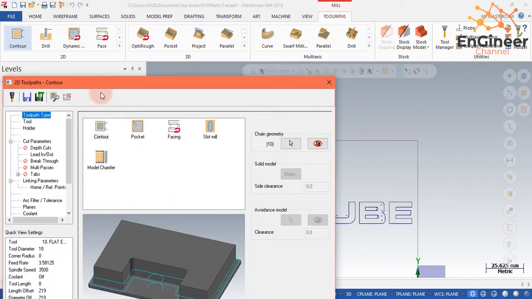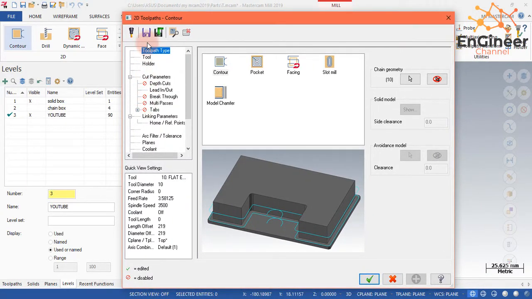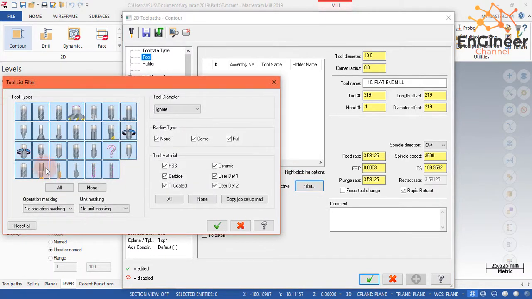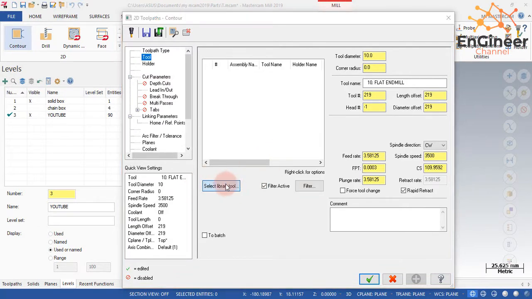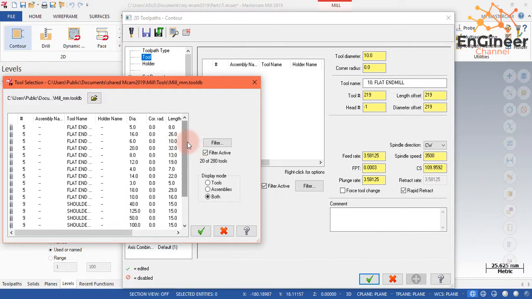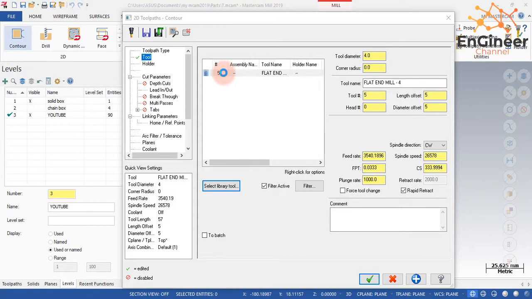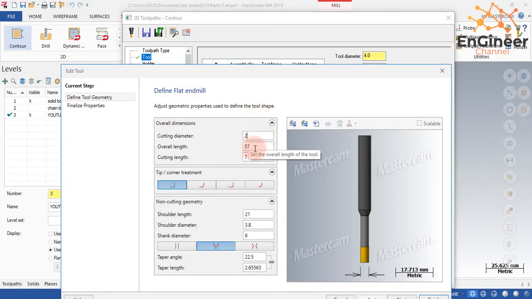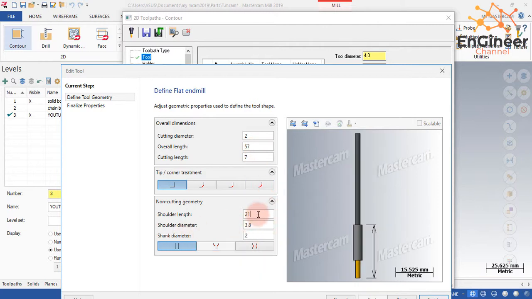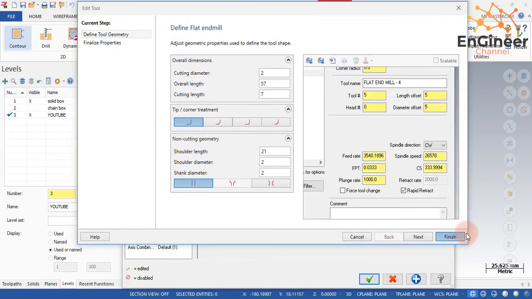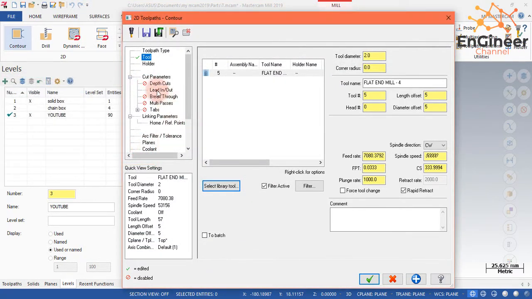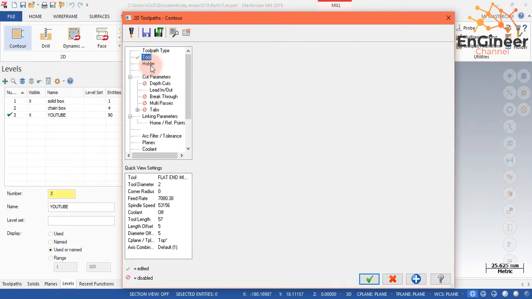Now we choose the tool, flat end mill. Let's try to work with flat end mill. There is no diameter we want, so we choose another one and we change it. Diameter is 2. Okay, we will try it first and then we see.